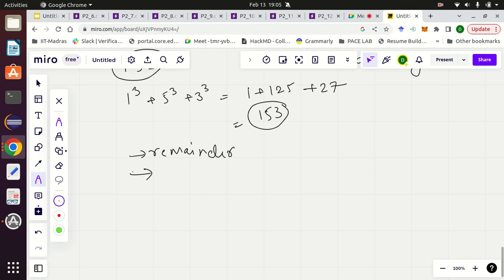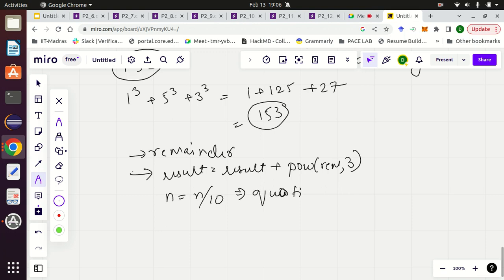Then result equal to result plus power of remainder comma 3. Okay. Then n equal to n/10. What is n equal to n by 10? That means you are taking the quotient. Okay, you need the quotient and the remainder.